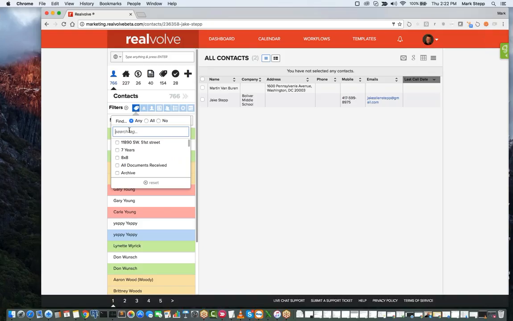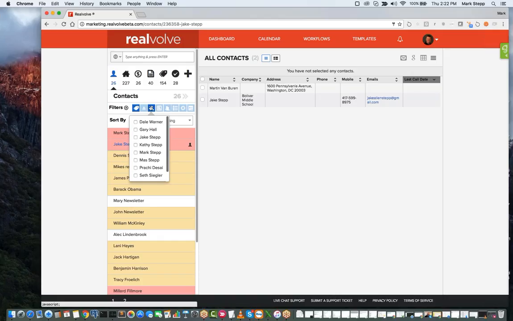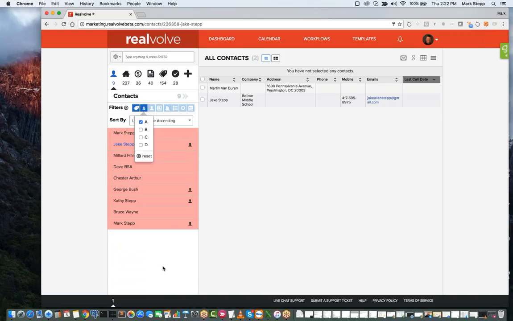Maybe I want to bring everybody that's on my newsletter list here and here. So it brings up everything that's on my newsletters. And maybe I just want to see all those records that are my A list that's on my newsletter. Maybe I want to send them something special, put something extra in that newsletter just for them. I can certainly do that as well. So in this case, it double filters off the tag and off of your ABC option. Hope that made sense.